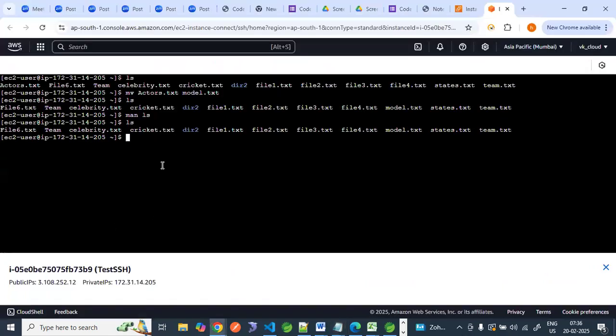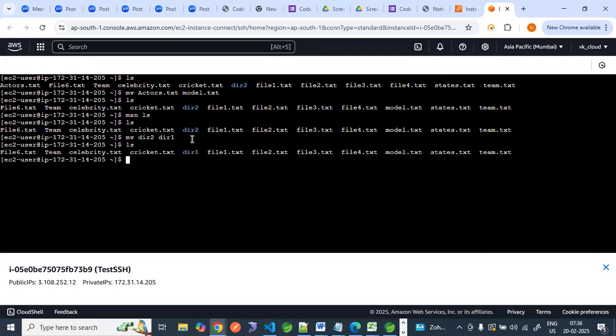Now let me do ls. Any directory is there, right? Can we change the directory name in the same way? mv dir2, I want to change this to dir1. Can I do ls? dir2 is replaced by dir1. So the move command takes the old file name and the new file name, or the old directory name and the new directory name.